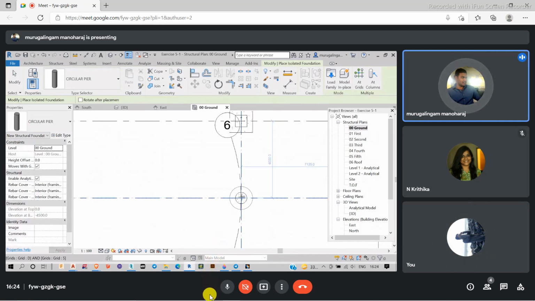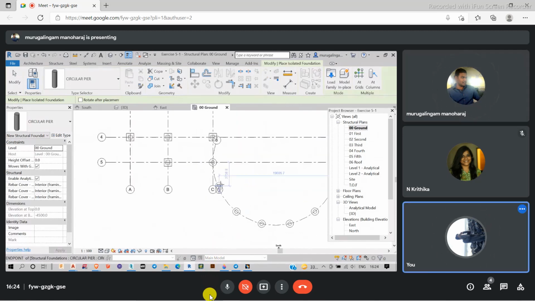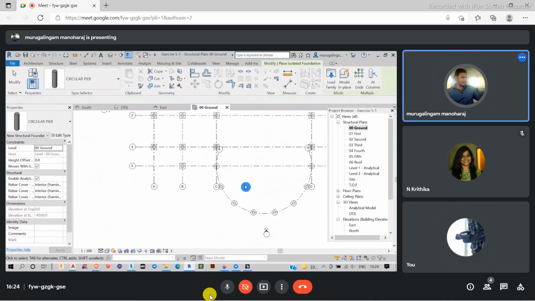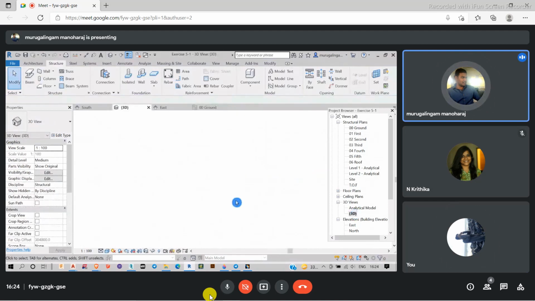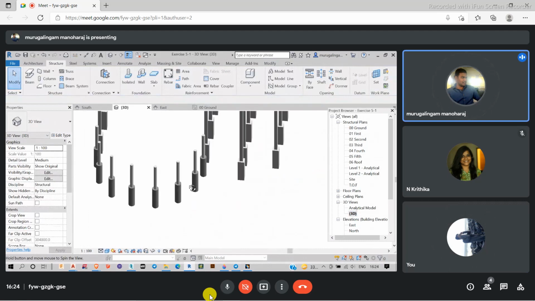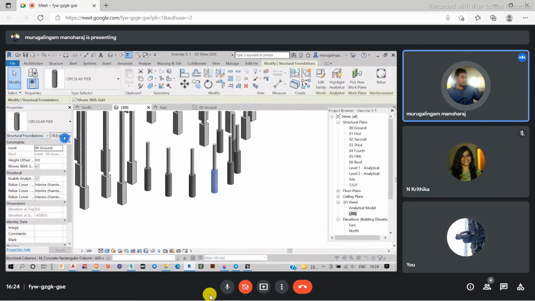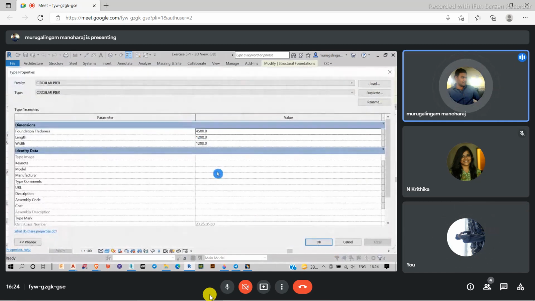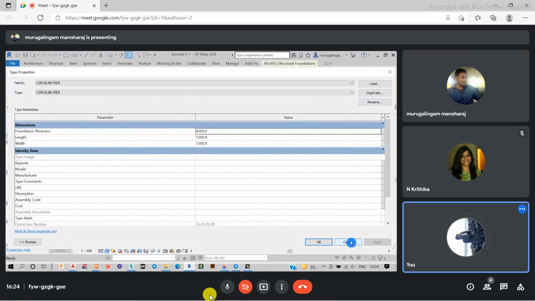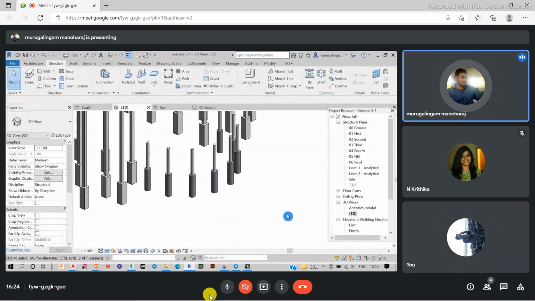How about my trapezoidal? If I want a trapezoidal footing, I have to see how to create it. I'm just going to my 3D view to check whether it has been placed properly. You can see it has been placed properly here. And the same way, I can adjust its dimensions after duplicating it, the same way I change the rectangle dimension. So the circular foundation is kind of easy, and I have created it very easily.